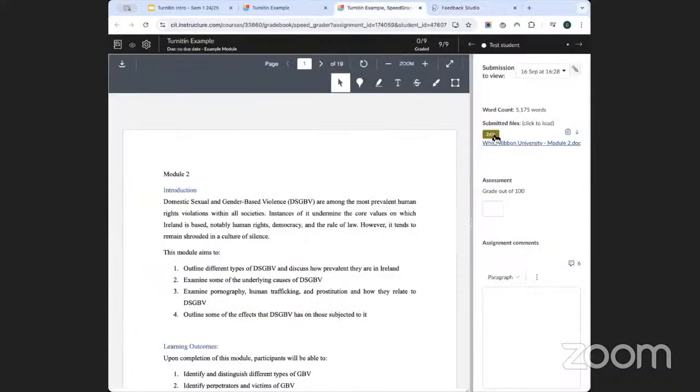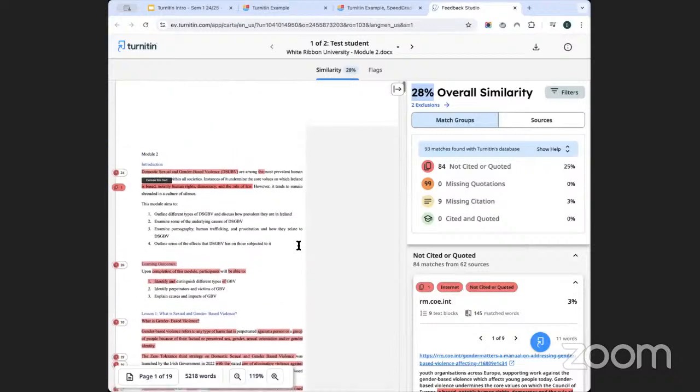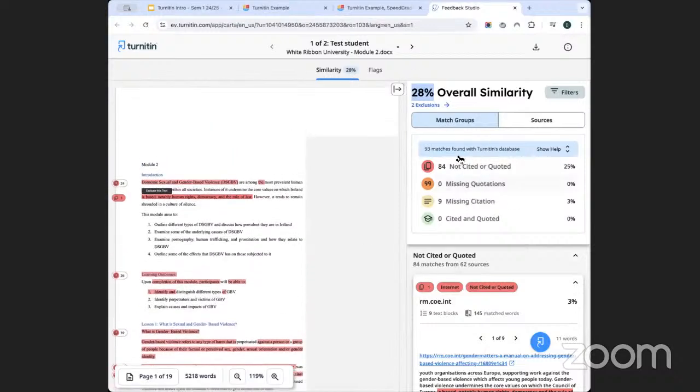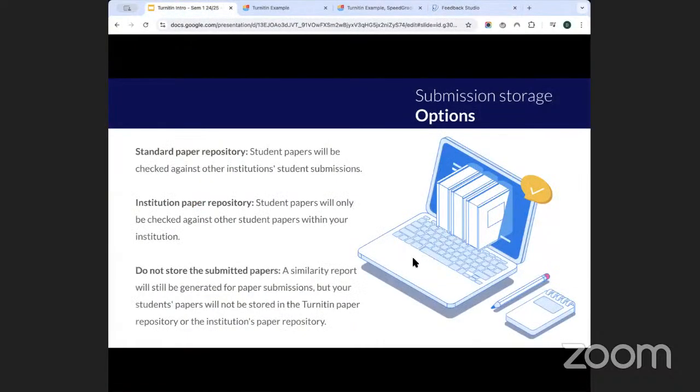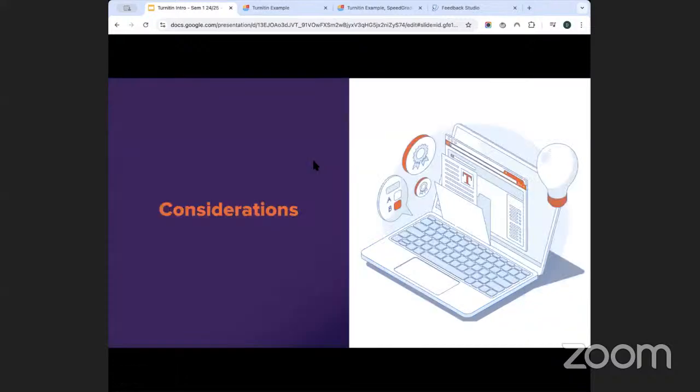You simply go into SpeedGrader, click on the percentage score, and then you can adjust the findings accordingly from within this space. I already spoke a bit about the student submission options, so I don't think we need to spend too much more time on that. Basically, this is just a process of whether students' papers will be checked against other institutions' student submissions, which is the standard paper repository, only other student papers within your institution, which is the institution paper repository, or do not store the submitted papers.